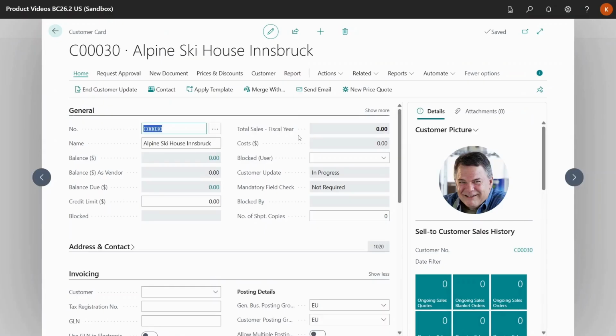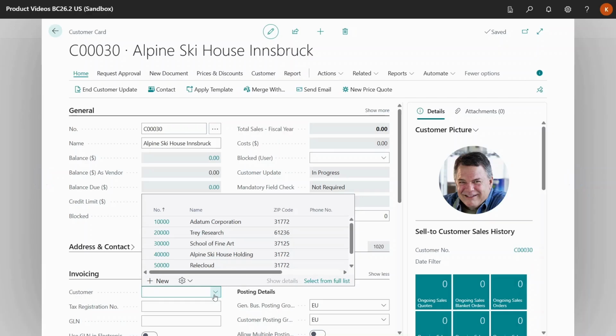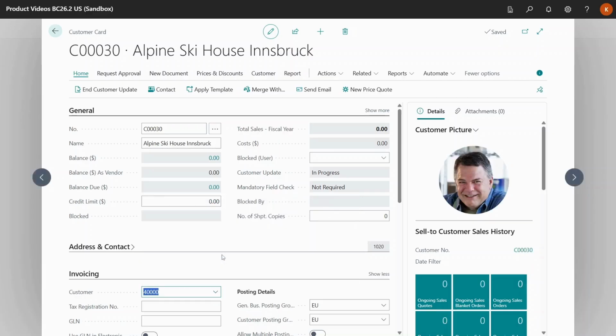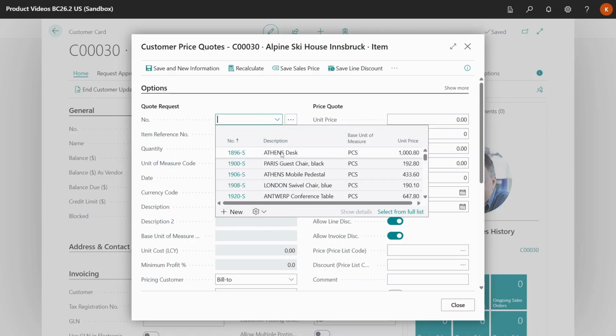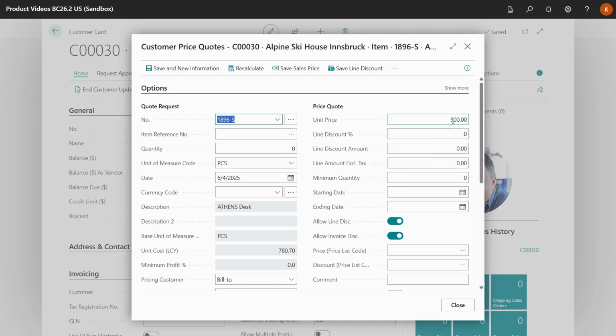This is why we insert the holding company as the bill to customer for the customer Alpine Ski House Innsbruck in the invoicing section on the customer card. We are now opening a new price quote for Alpine Ski House Innsbruck. Let's query the price for the item Athens desk. The price of $900 from the holding company is displayed, not the price of $950 for all customers.